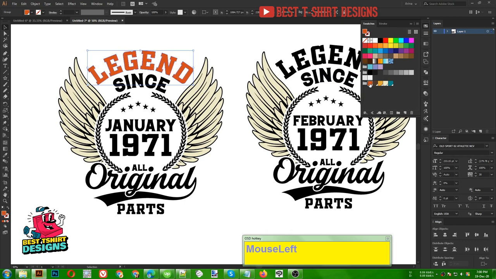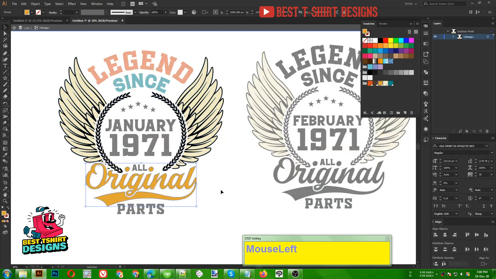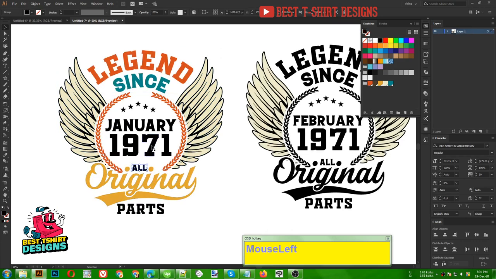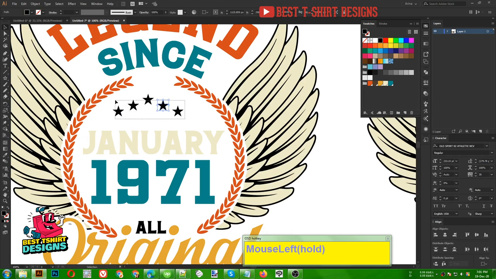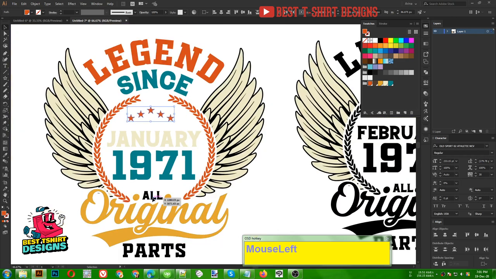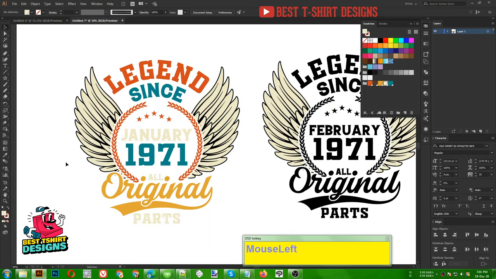So for this one here, I am going to use some of these colors. Maybe this one here, this original text, I am going to make it this darker yellow. Now this one I am going to use this red color. This is another focus point, I am going to make it that color, this January in this color. So this is just up to you how you want to colorize your design. Maybe this will be this color. Okay, we have that color here. Okay guys, so that is my final design for this video.